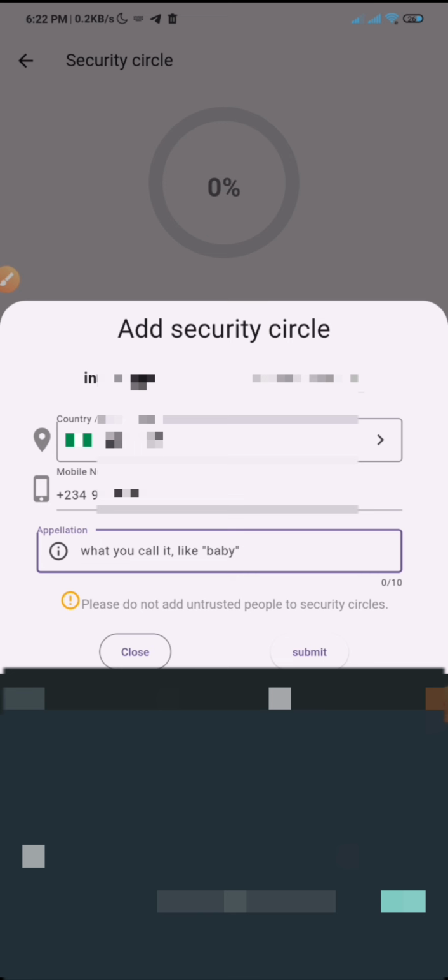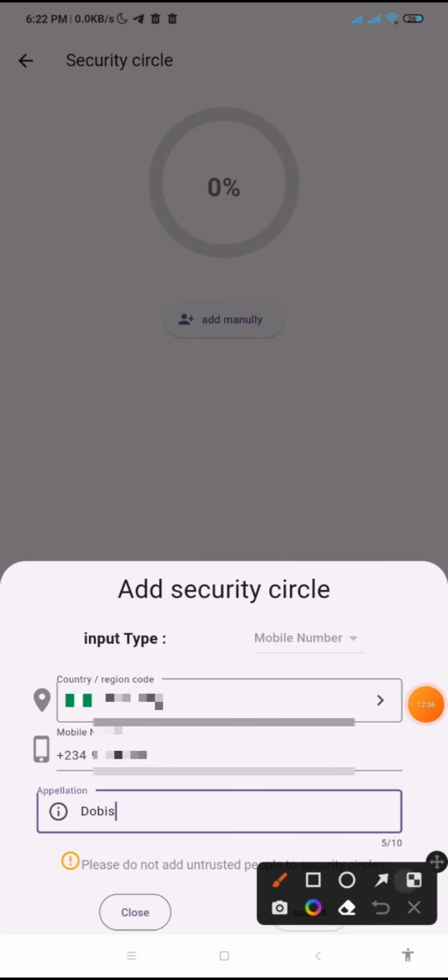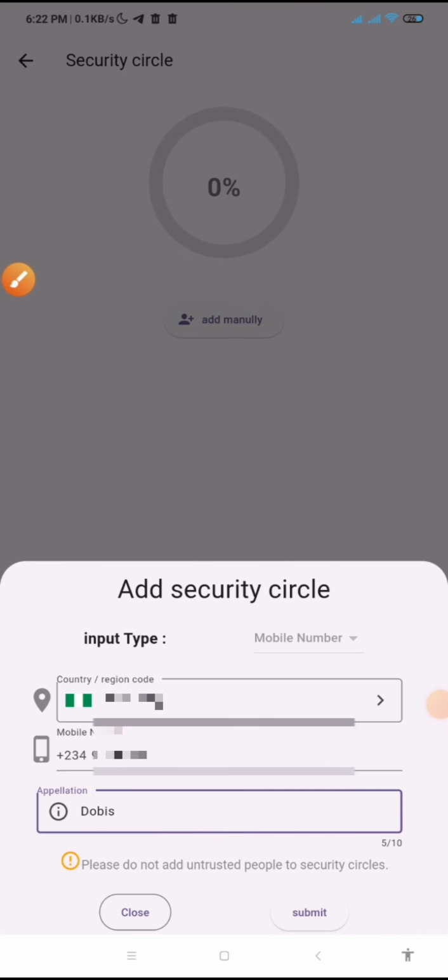All right, so here now let me use my name. Let me say Dobis, okay, that is my name. Then I will go ahead and hit the submit button, which is this one. I'm trying to highlight it, the submit button down below. I hope you can see it on the screen. Then I'll click on it.